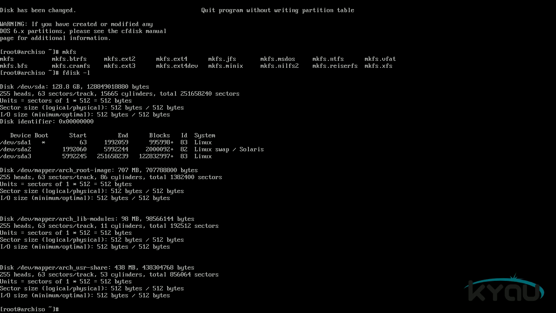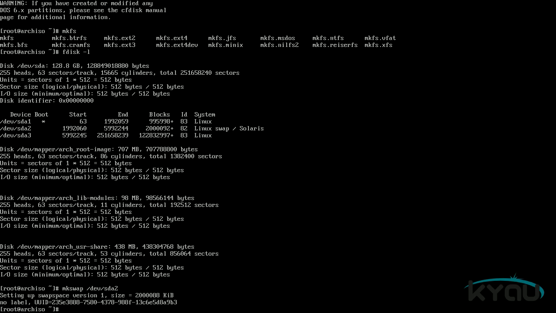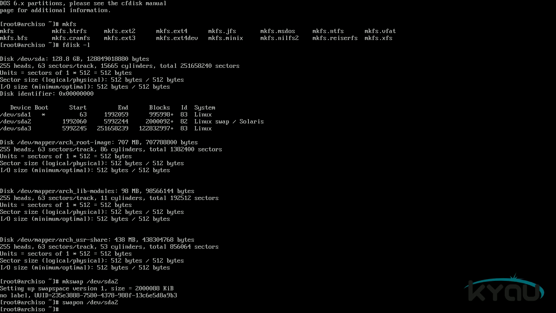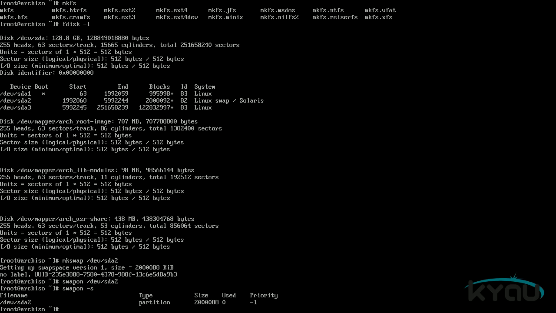First, if you created a swap partition, issue the command mkswap on the device node of the swap partition. Then we can enable paging to the swap file by issuing the command swapon on the device node. You can verify that this took place by issuing the swapon -s command. You should see the partition you designated as swap in the list.